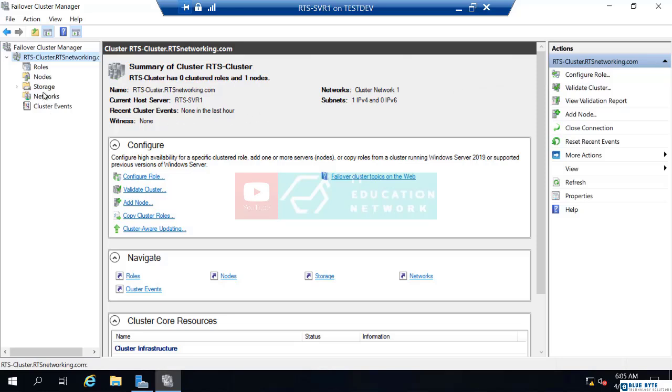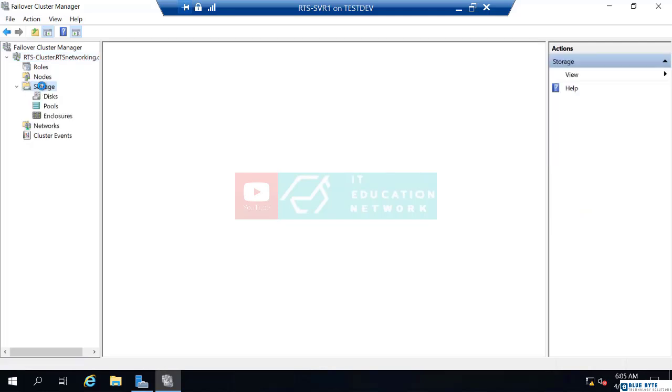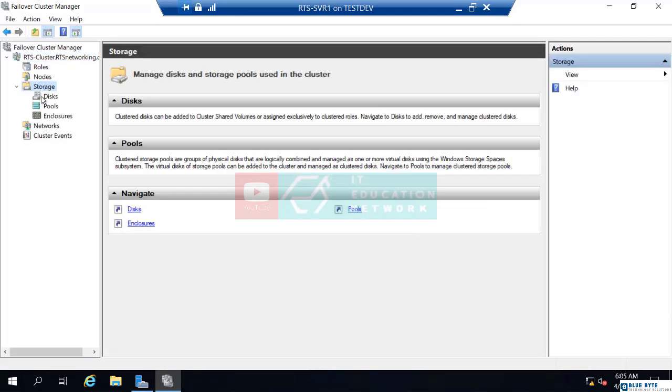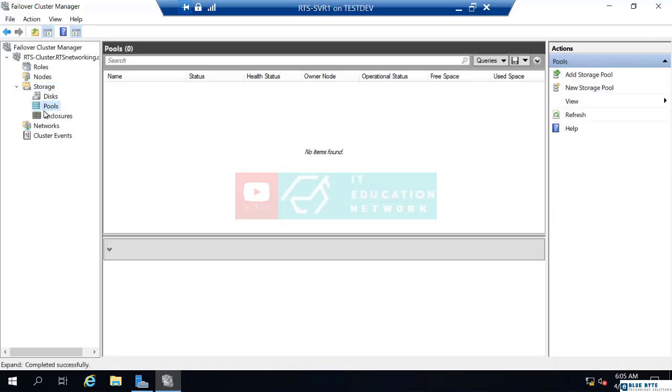What I'm going to do is add my storage first. So I'm going to go to storage, and this will ask me if I want to add disks, if I want to add a storage pool, or if you have purchased an enclosure. Now, if you have a storage pool that you've already created, you could simply add that storage pool. Or you could even create a new storage pool from here, so you would not have to go back to Server Manager and create a storage pool and then come back here. You could directly create that from here, assuming you have the drives already available.